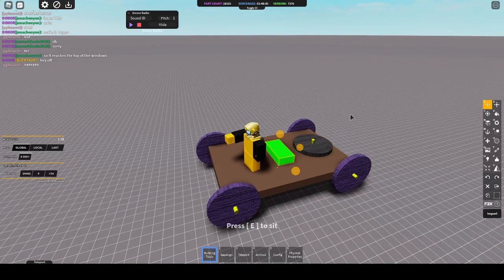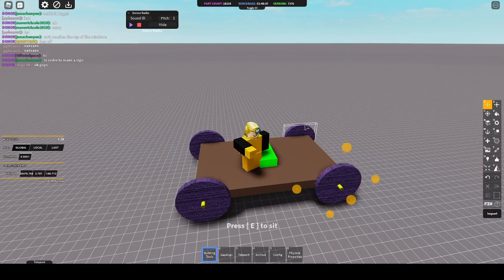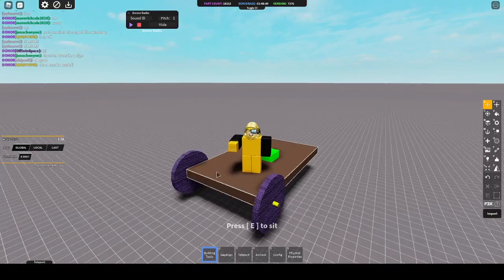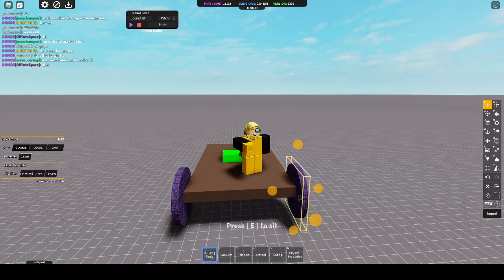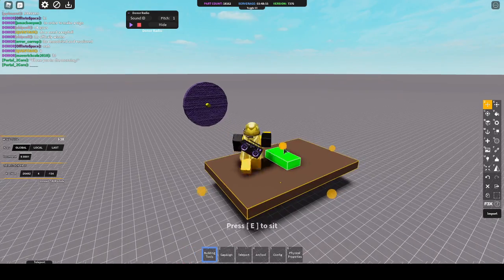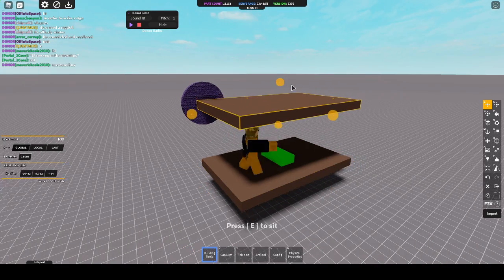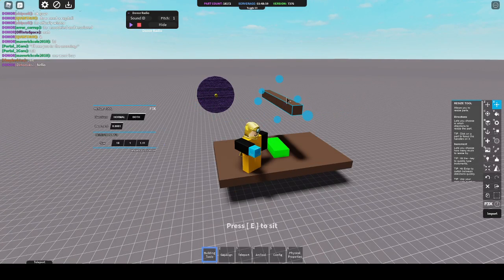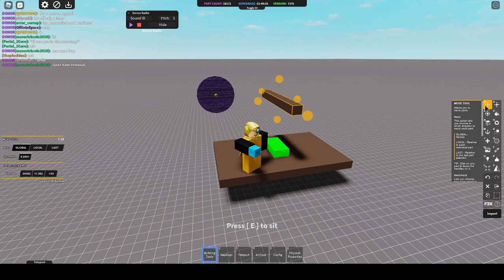Gotta leave the vehicle seat. Right. Just follow along. This is about to get a little bit bad. So now we build this arm jig thing that sticks off of the car body.